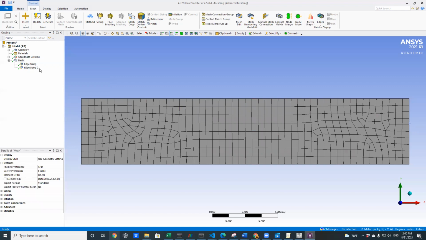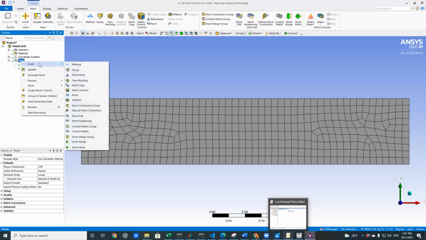The next thing that we need to do in this mesh is assign names to our edges and also to the solid plate. So we will use these names once we are defining the simulation. So now, what we do to assign names is right-click on mesh, then insert. I'm sorry.